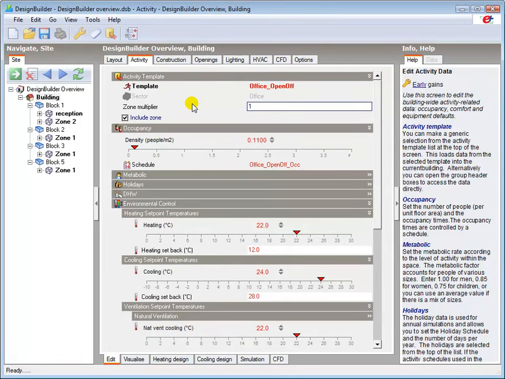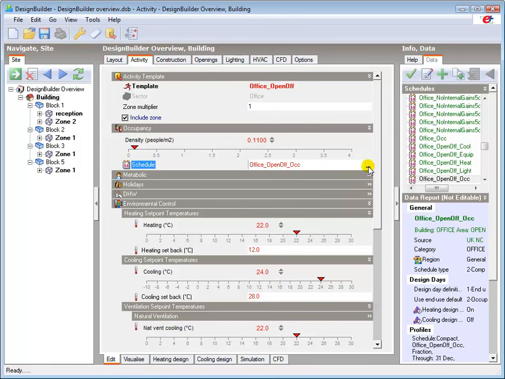The activity templates also bring with them the schedules, and these dictate when the various parameters within the activity tab become active. So they'll dictate, for example, when the office starts to become occupied, on what days of the week and at what times, and what the percentage occupancy is throughout the day according to the activity profile.